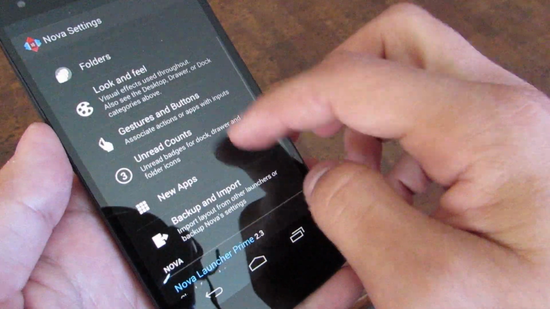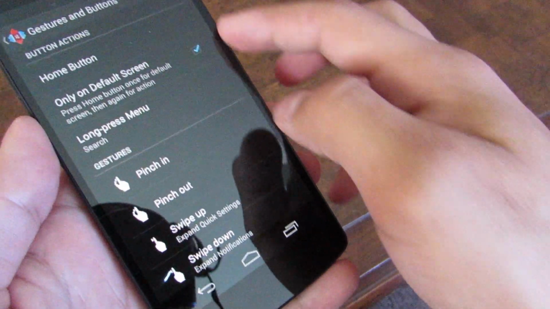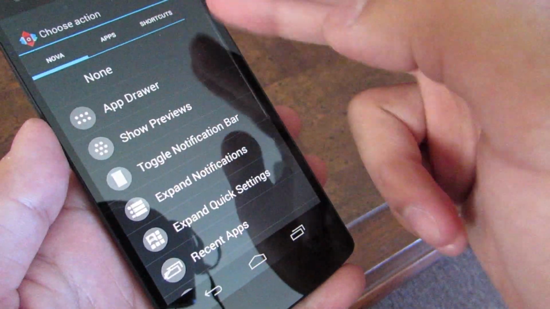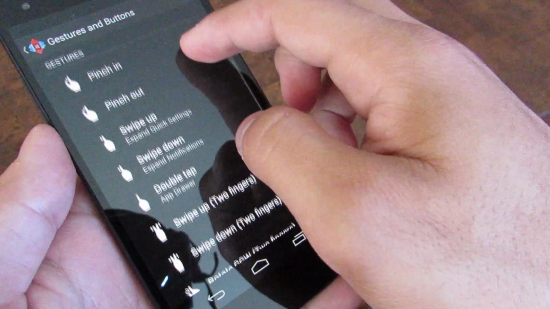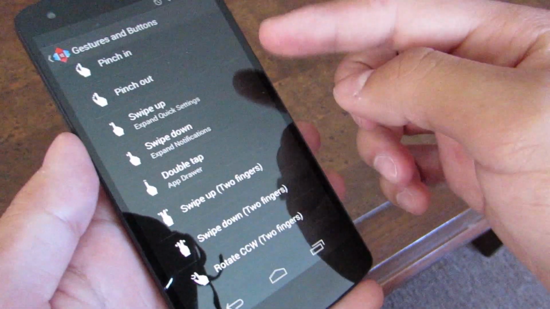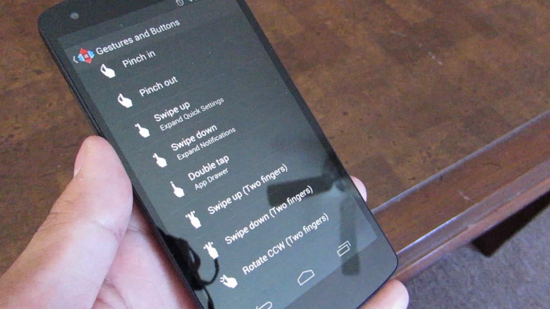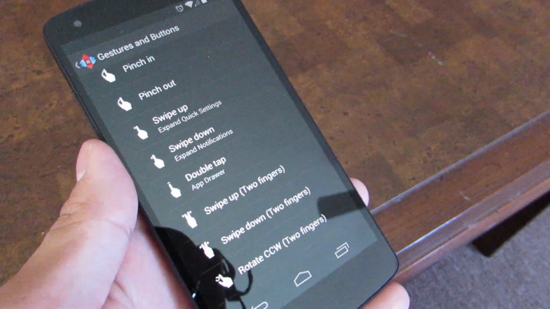Now gestures and buttons is where the Prime is going to come in really handy. The home button, I have that set to none. I don't like to see previews or anything like that. Now the gestures, I have swipe up for quick settings, down for notifications, and double tap for the app drawer. That's really up to you guys, but I really like these things.